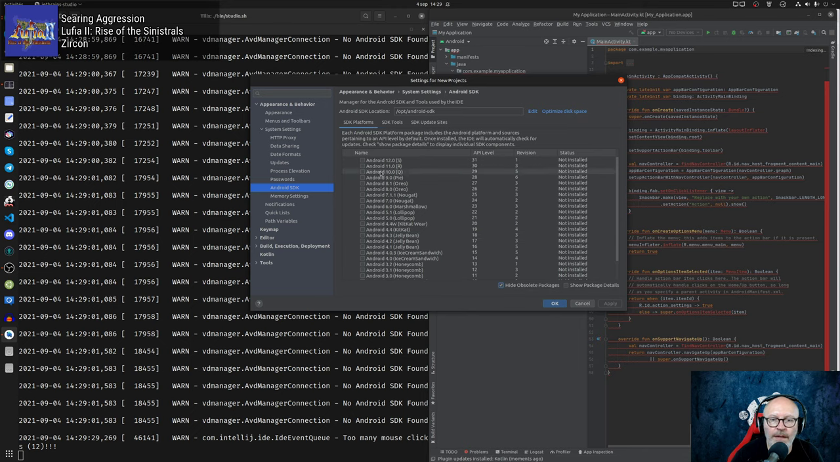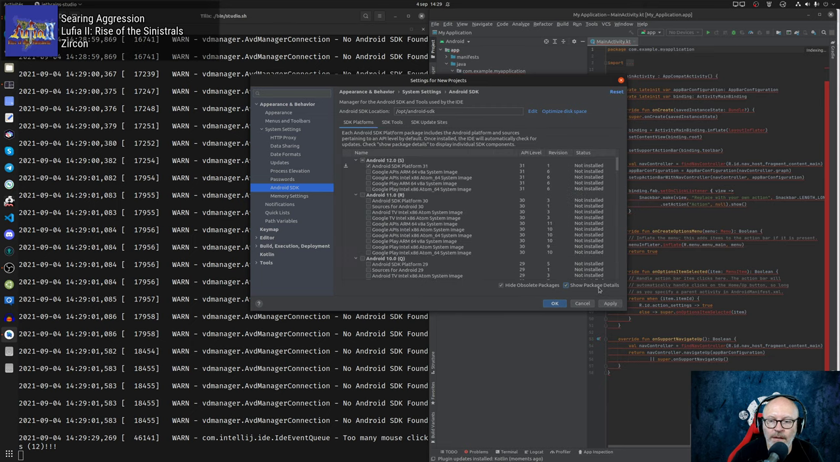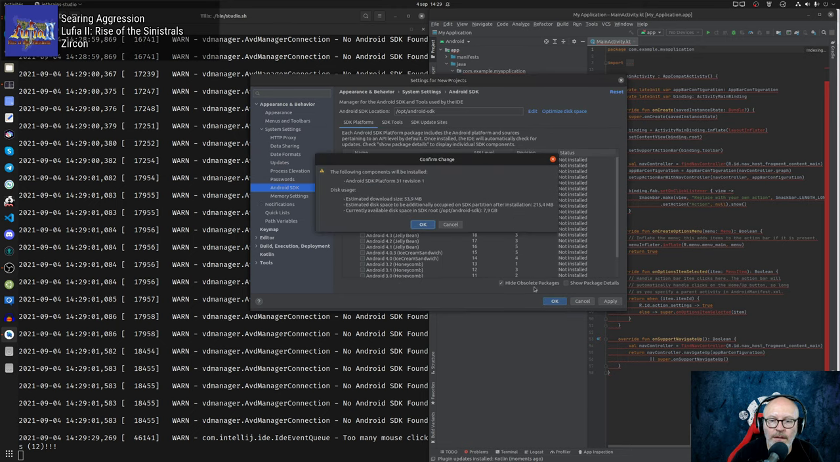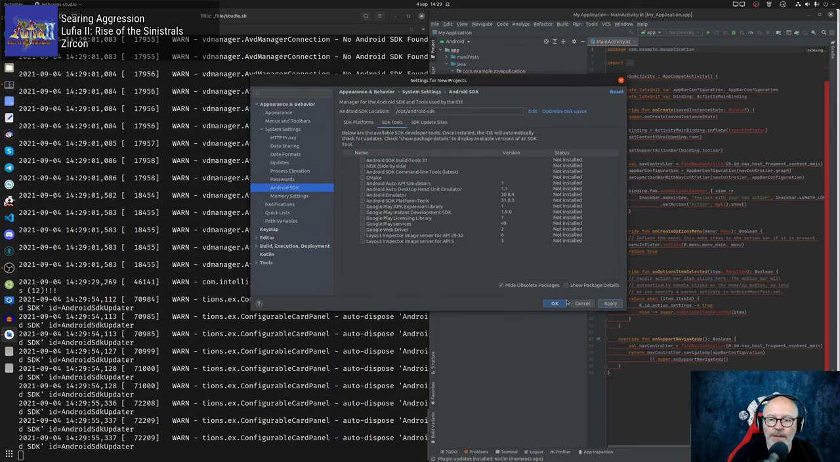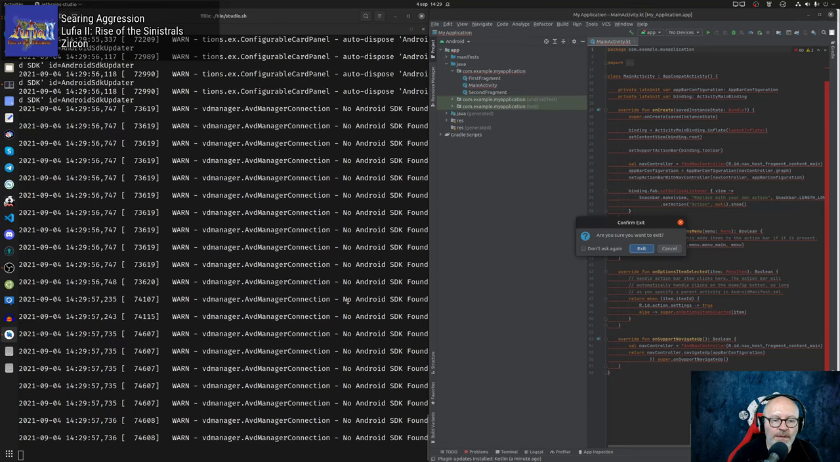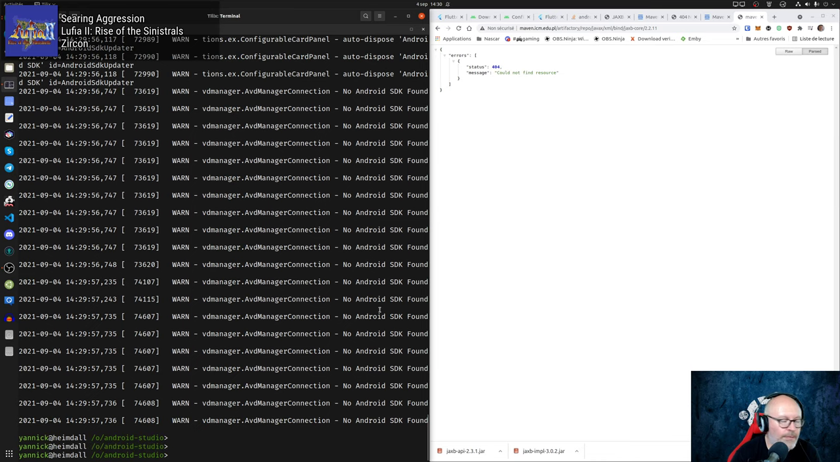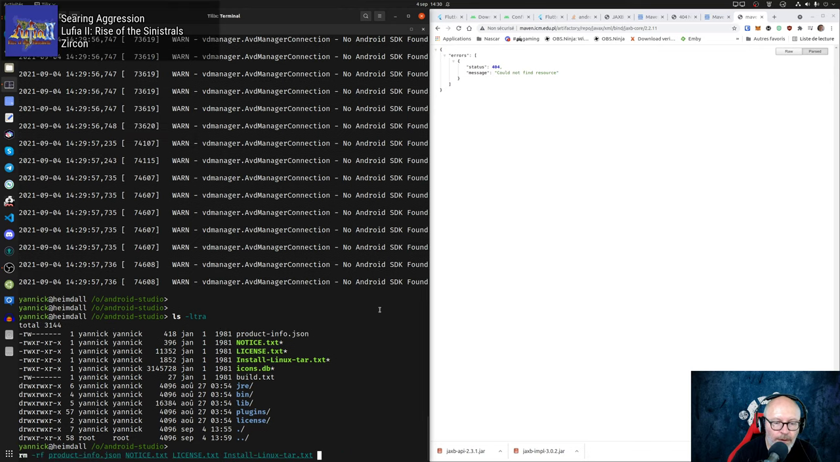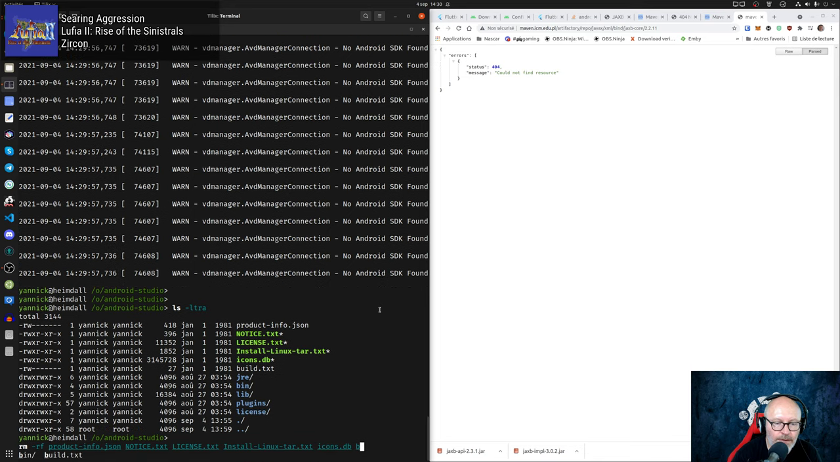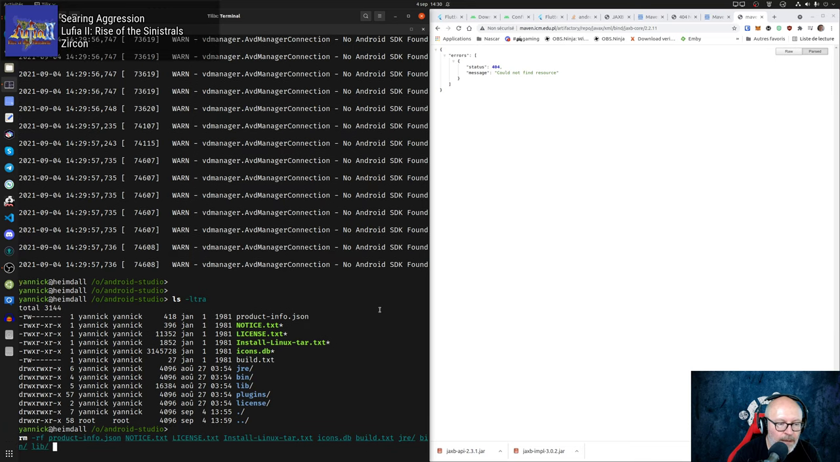Where is Android? It's there. I want this. Yeah. Okay. Apply. Okay. Yes, I know it's missing. That's why I want to install it. Okay, so it's screwed. I'm screwed. I am screwed. Okay. This is a good lesson for everyone watching. Take care of disk space and everything before installing Android Studio. I'm stupid.